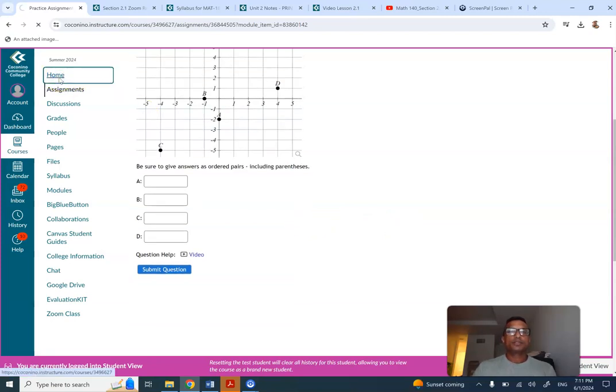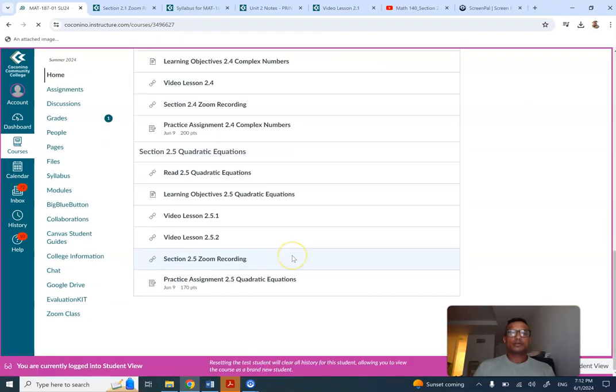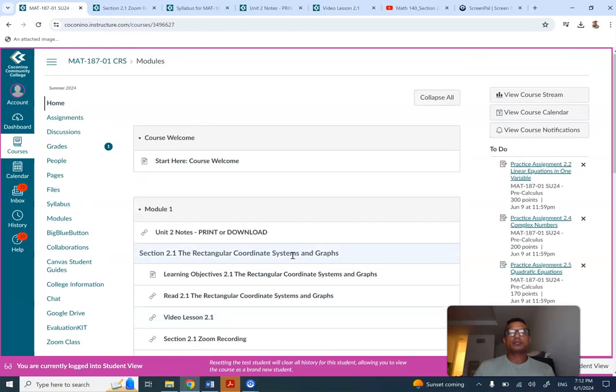So that's pretty much the basics of this class, and you would just do this for every section, and they'll be published by the week. Your exams and your quizzes will be fully online. I'll give you guys more information about that.